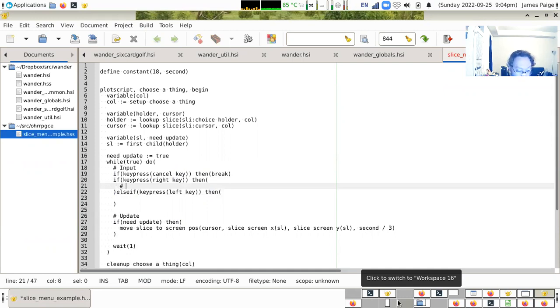Okay. So if we press the right key, we're going to say slice equals next sibling slice. Okay, so this variable will now point to the next one in the list of children.